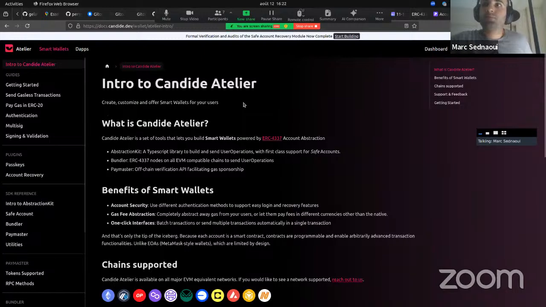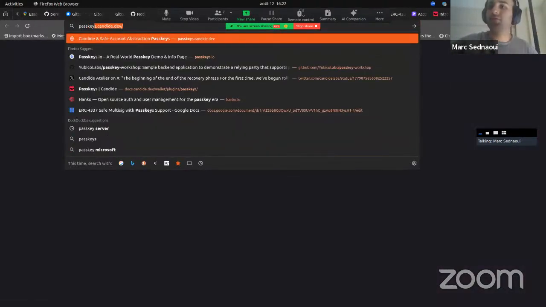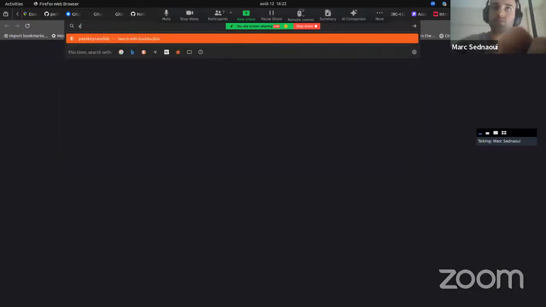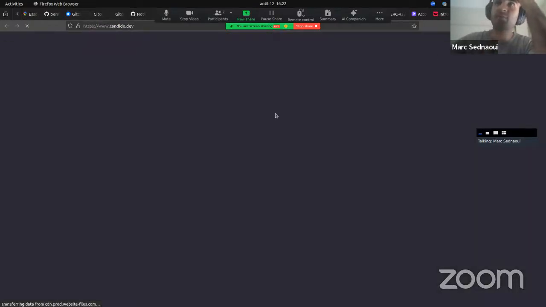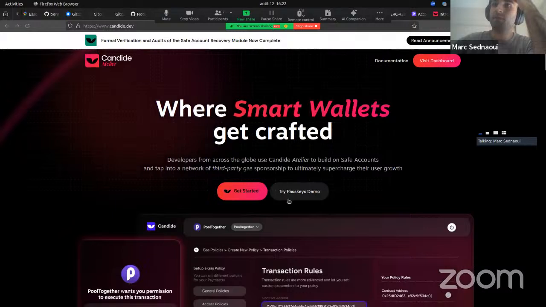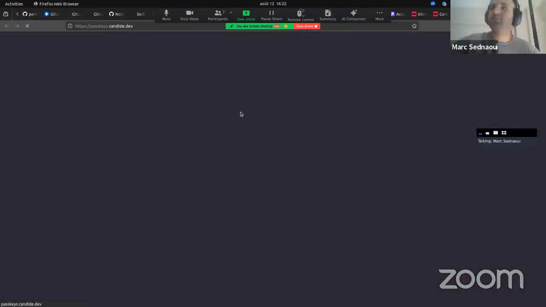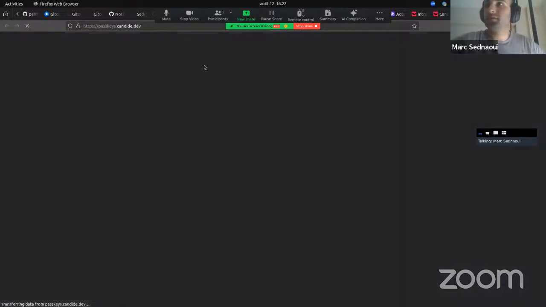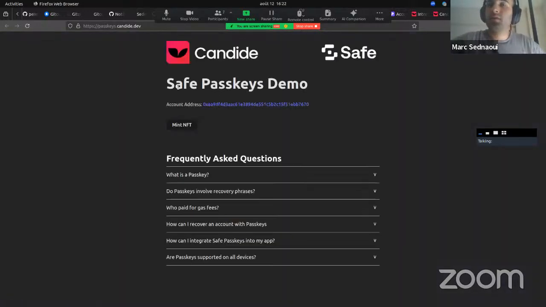To give you an idea, let's first start with what is a smart wallet, as a demo quickly. I'll actually demo our passkey example, which is pretty cool. I went to our website, and there's a button called Try Passkeys Demo. It's on passkeys.candide.dev. And here I have an account address that is secured by passkeys.